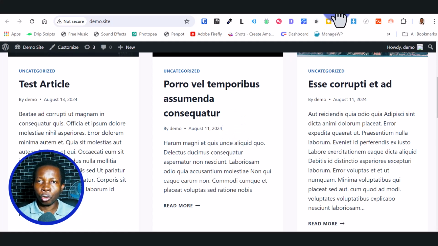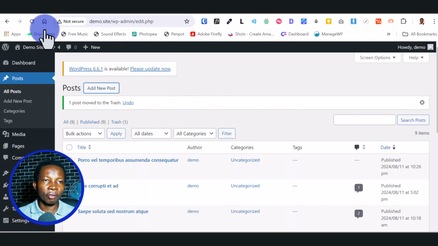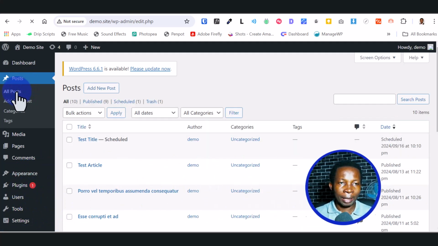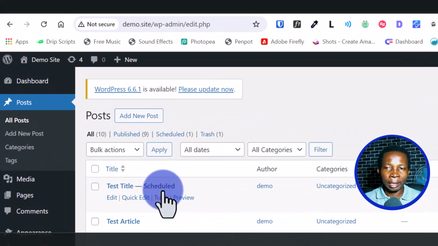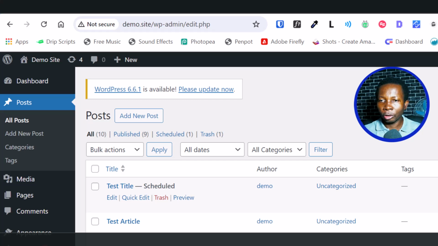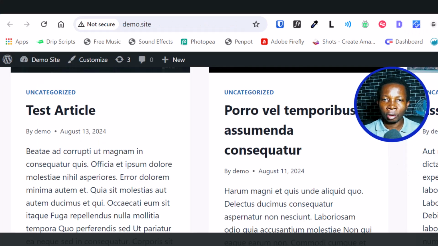Let's go and confirm the article. So we'll click on the backend, then on all articles, and you can see the one we wrote now. It's showing scheduled here, and scheduled for this date. These other ones are already published on the site, so that's why you can see them on the front end here.